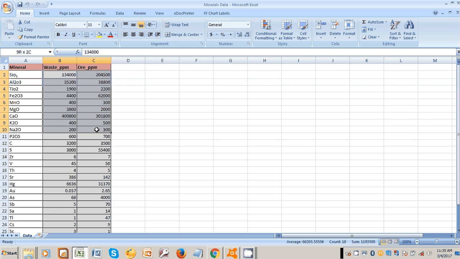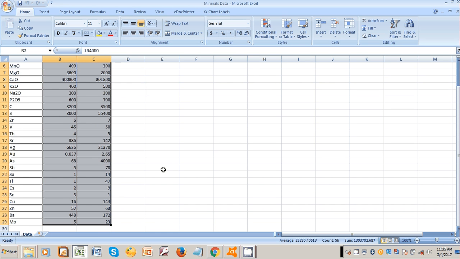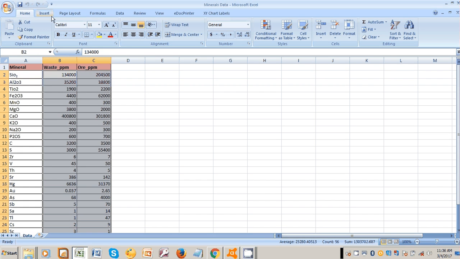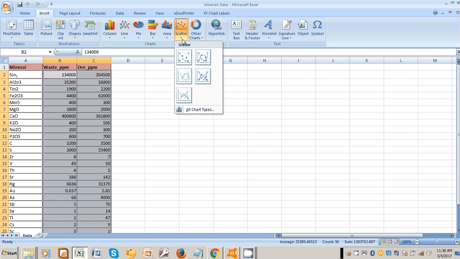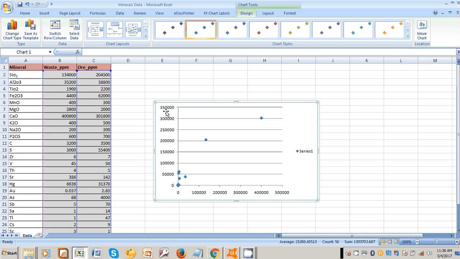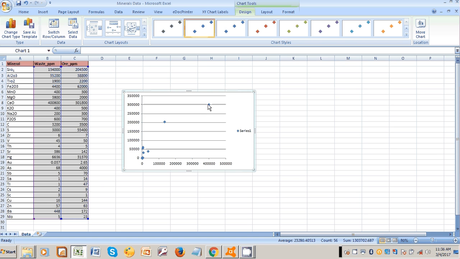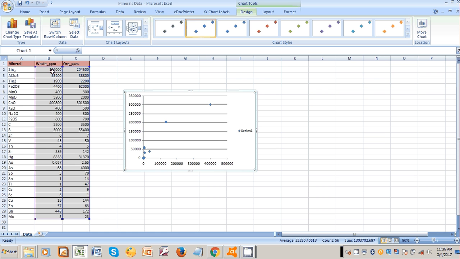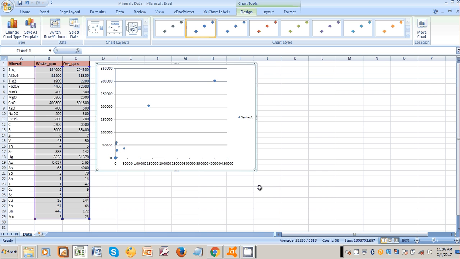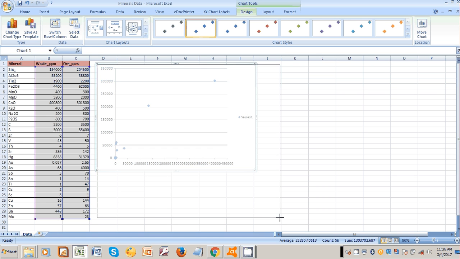And now what I want to do is to plot the chart. I'll just select this data and go to Insert, Scatter. There you go. It doesn't look good because you have very big values up to 400,000, and you have also very small values up to point something. So what I'm going to do is plot these in a logarithmic format.